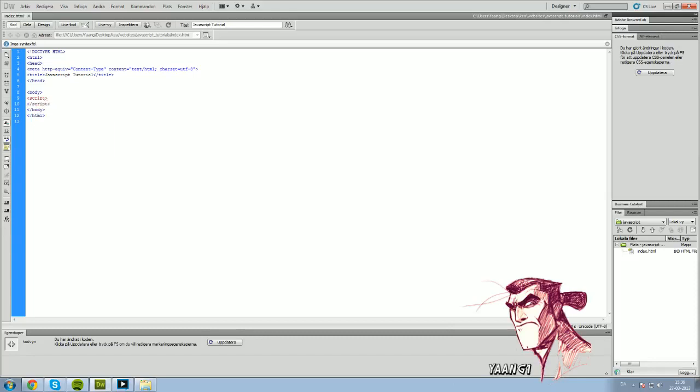Now, furthermore, this is a personal preference. I always like writing language, defining what is actually going on inside this script tag. And furthermore, I also write type text/JavaScript. Both ways work, so no hard feelings there if you don't want to write this.